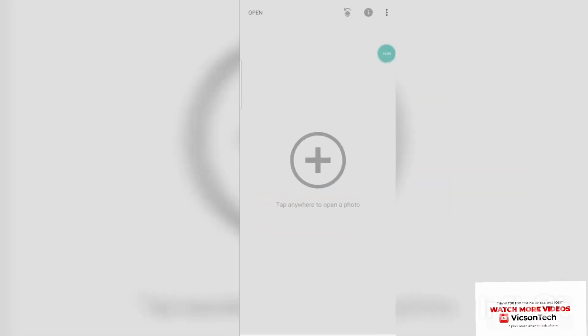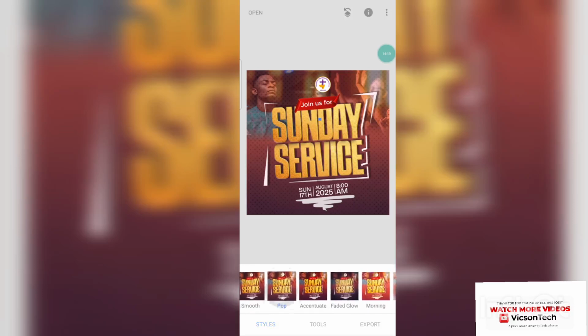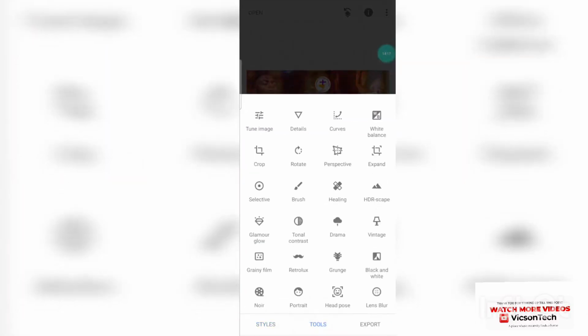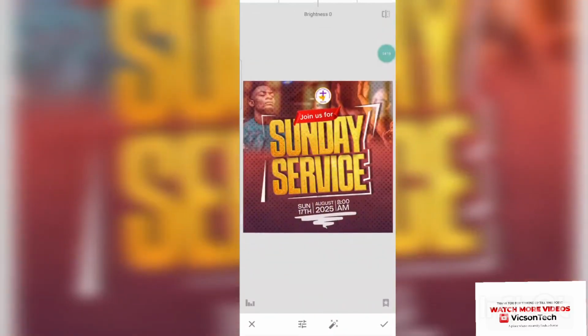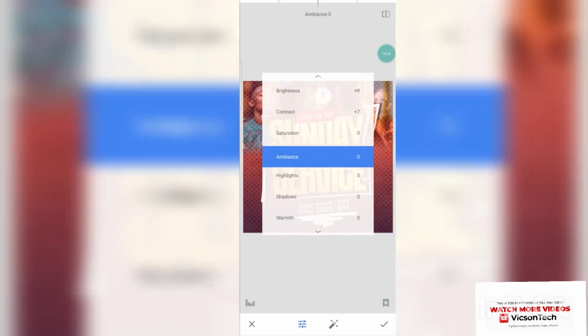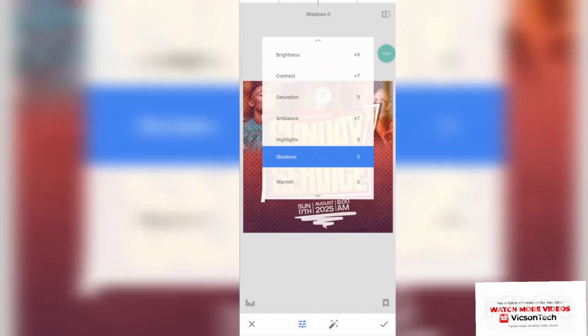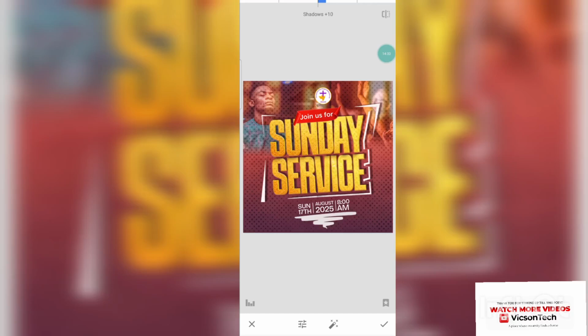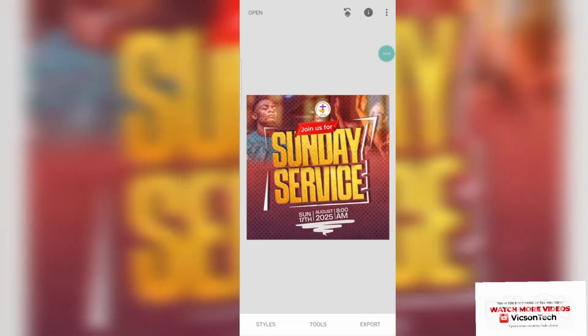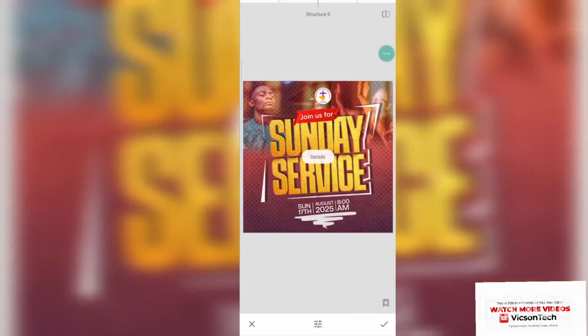So click on Snapseed, click on open, then bring in the image, go to pop. Okay, beautiful. Go to tools, go to tune image, increase the brightness a little, the contrast a little, the ambience a little, the shadow a little.